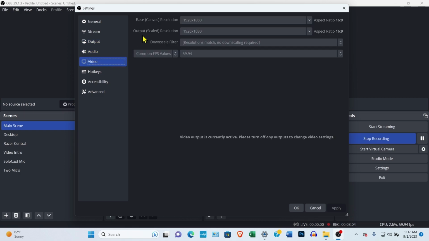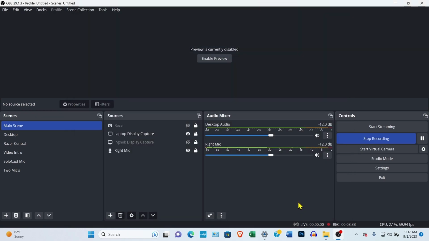And then for the video, whatever resolution you're using, you want to make sure the base and the output are the same. And I'm recording at 59.94 frames per second. You can select whatever you want. You can select 60 frames a second, 30 frames a second, 29.97. But for my video editor, I'm using 59.94. It's basically just a standard.